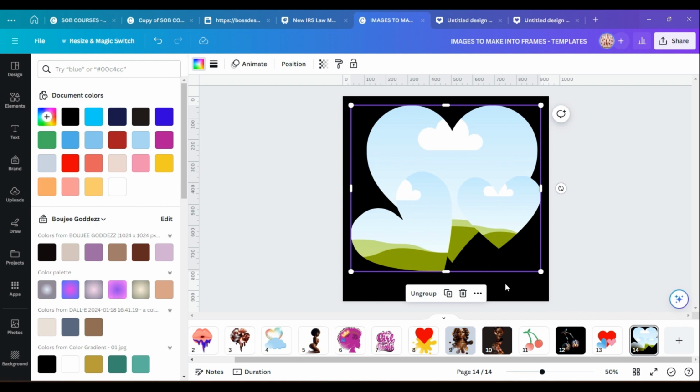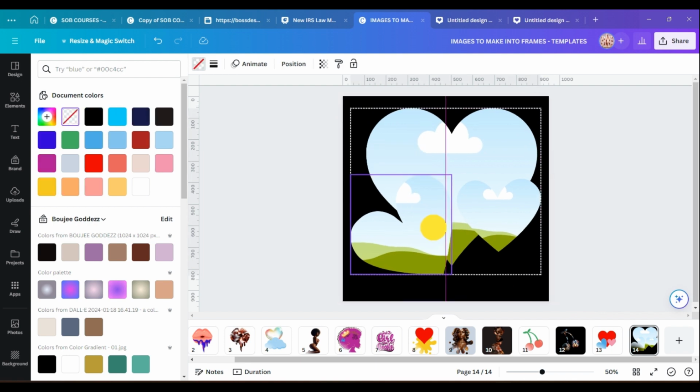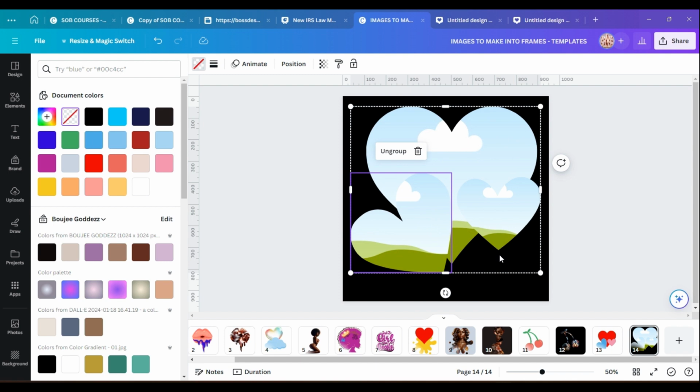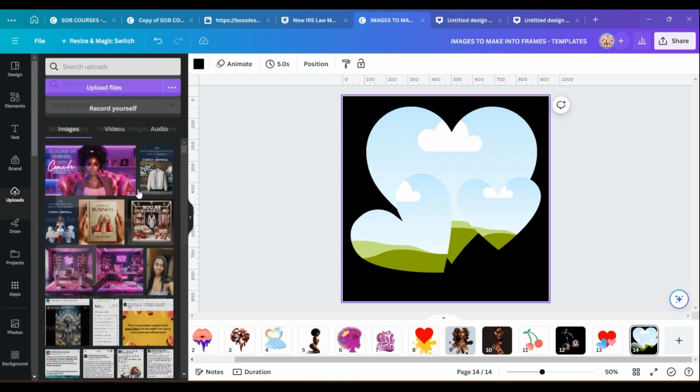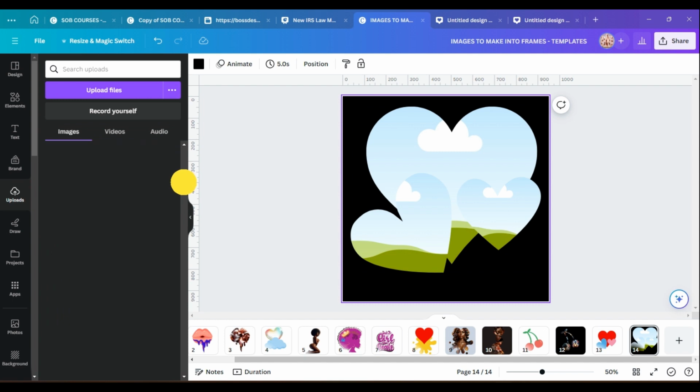But as you see, it did detach them. It made different frames out of it. It can detach as different frames on here. But it made it into basically a frame for me, right? So now I can go to my uploads, and because those are different frames, I can put different images into each one of those frames.